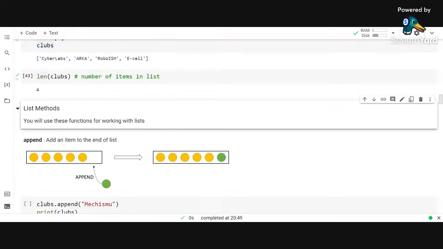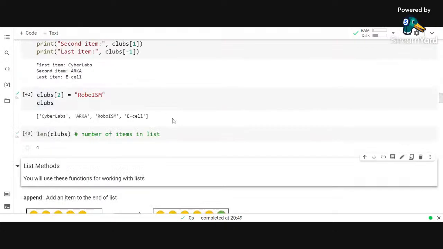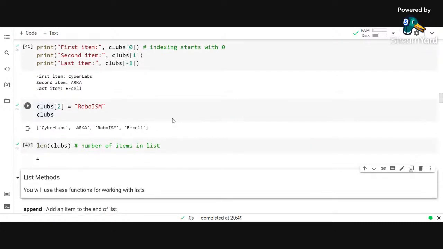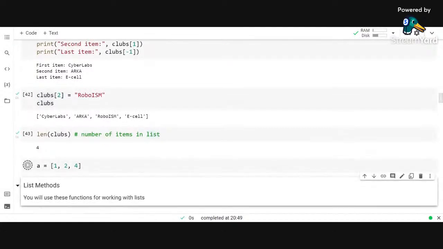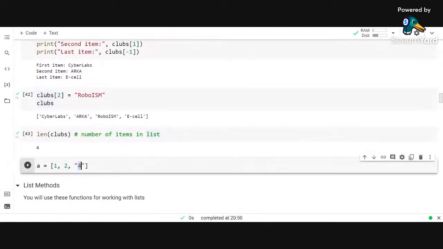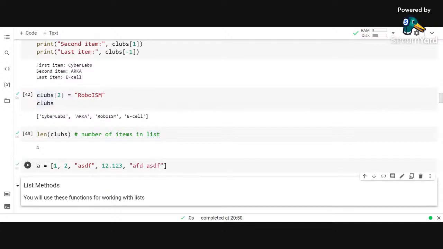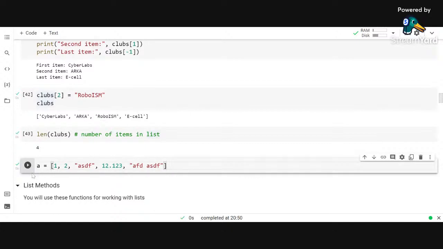What element can be added to a list? You can make a list of any data type. So I can create a list of integers also, like this, and I can create a list of integers as well as strings and floating numbers and sentences, anything. I can combine anything. I can put anything inside the lists.